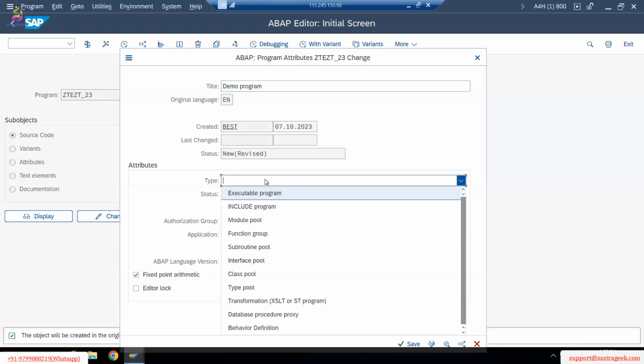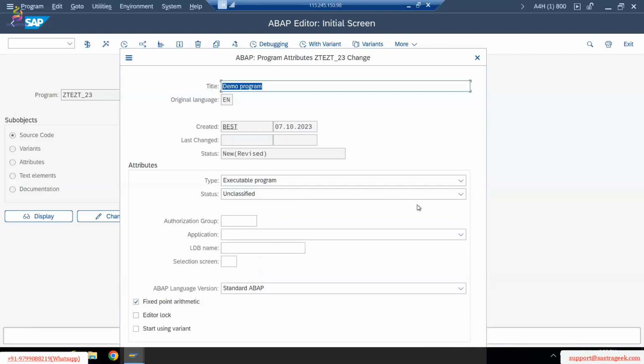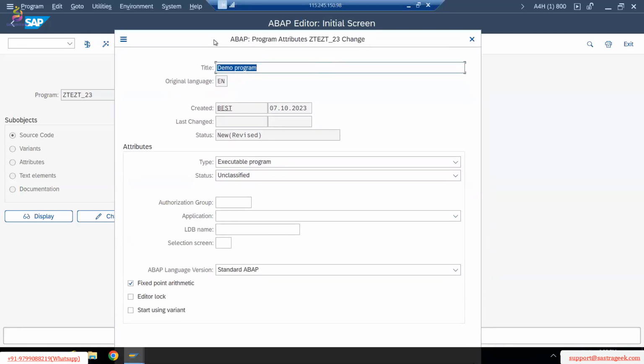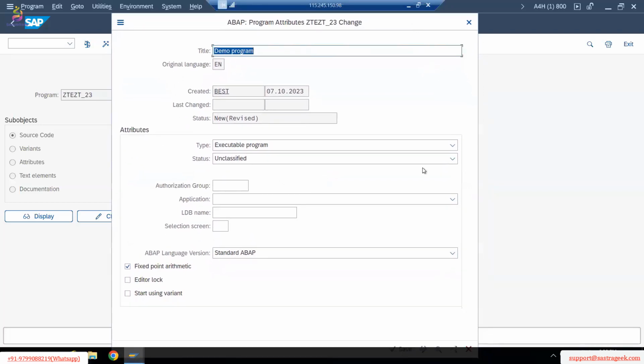And then you have to give the types. You have multiple types. During the class I'll explain all the different types. As of now, we'll go for executable program. Executable program is nothing but you're going to execute this program. We are not going to use include or anything, just going to execute this program as a report program.